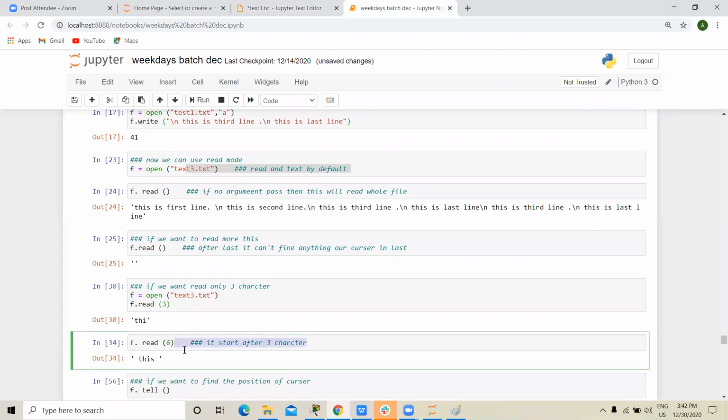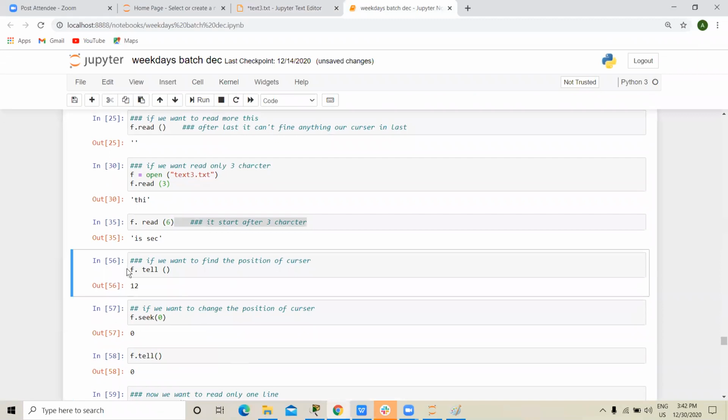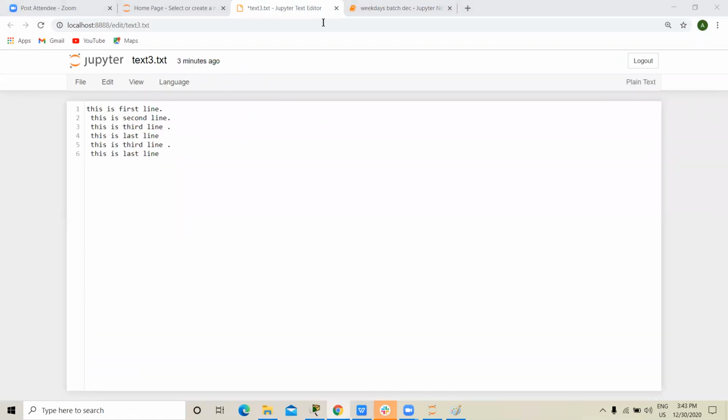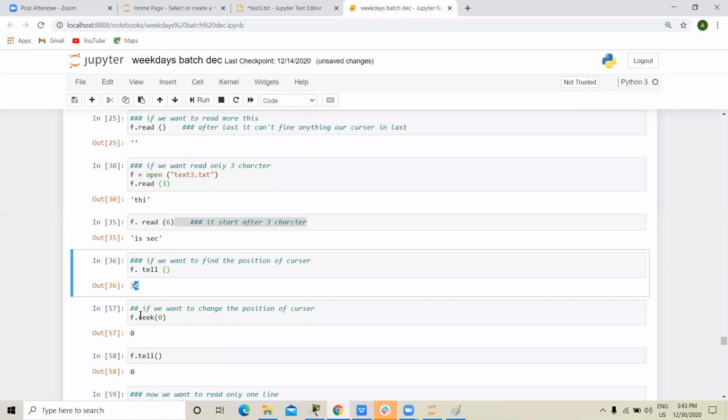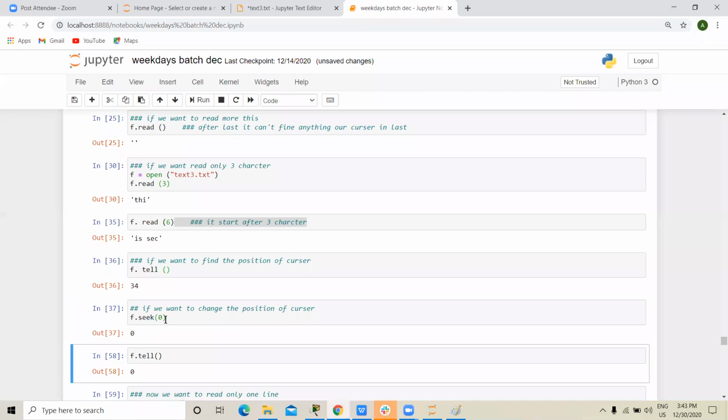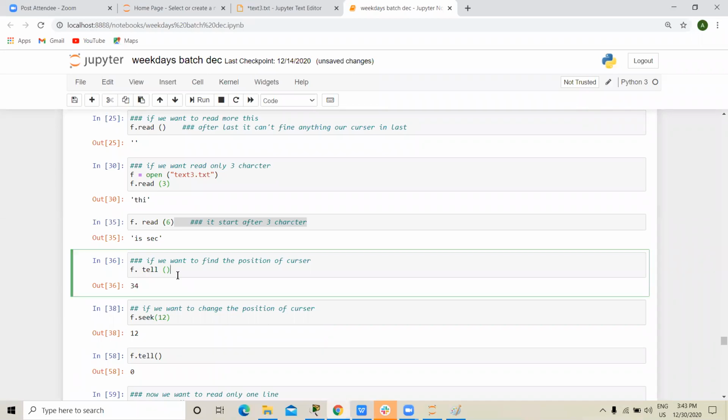Again it is here. If we want to find the position of the cursor, then we can use f.tell. So it tells the position of our cursor. Can we set the cursor? Yes, we can set the cursor by using the seek command. If I run this on 12, now you can check f.tell. So it tells 12.